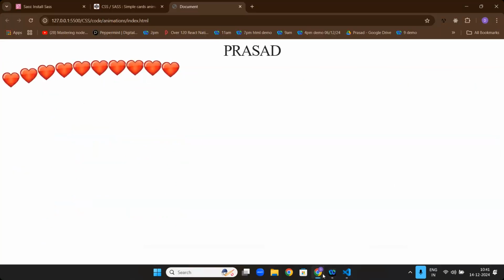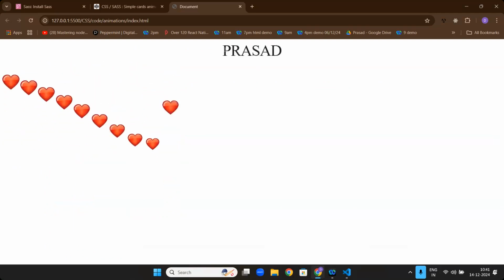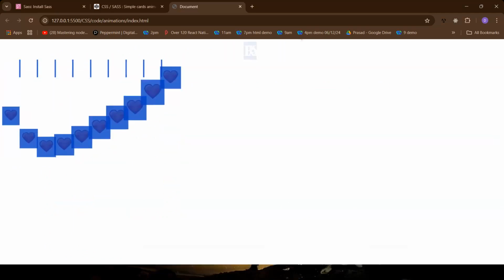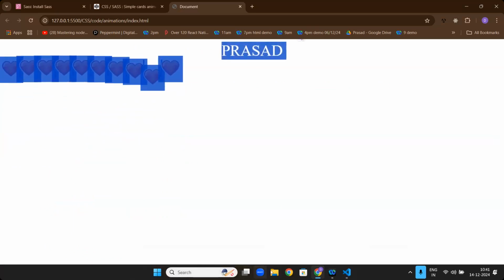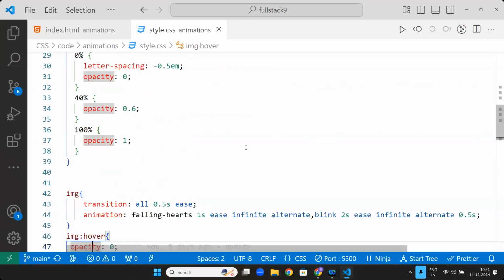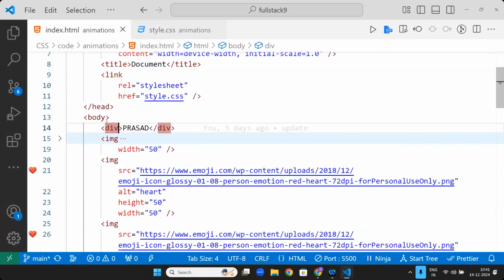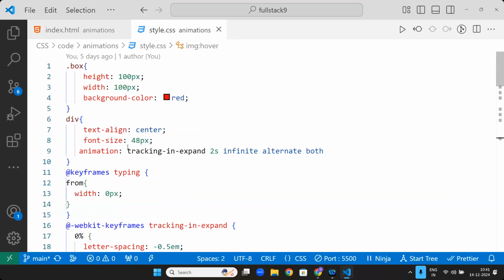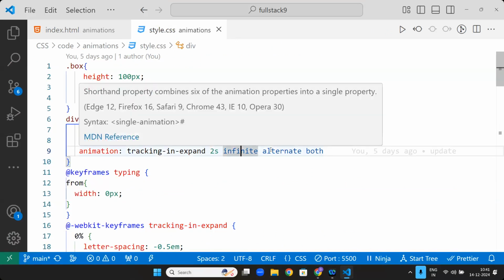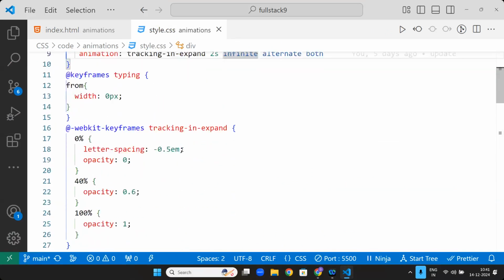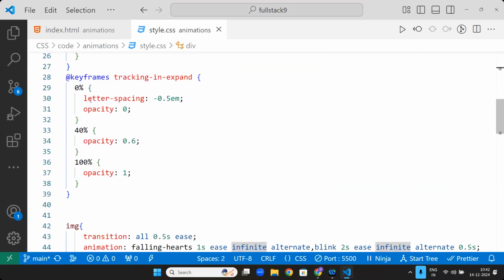Use beautiful animations so that you can make your website better. See, like this Prasad one. That is an animation. How is it happening? Look, my Prasad text is inside one div. For this div, they gave an animation name, tracking and expand. And for this tracking and expand, how many seconds are they giving, and what are they doing? Infinite alternate.